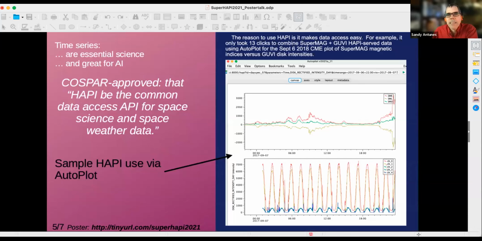So COSPAR has said Happy should be the common data access API for space science and space weather data. Time series are great for science. They're also great for AI because if you're looking for prediction, you're going to be going to time series. And again, it makes it easy. So this is the Autoplot tool, which, if you're not familiar with, you just look up Autoplot and check it out. Autoplot will take just about any data or service and try to make a coherent plot for you.